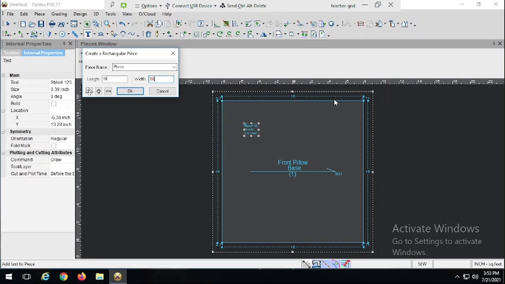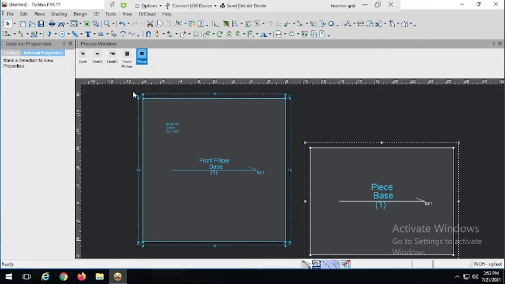So what I'm gonna do is I'm gonna keep the length 16, but for the width, I'm gonna do it 3/4 of the way up. And of course, 3/4 of 16 is, you guessed it, 12 inches. And this gives our piece base here.